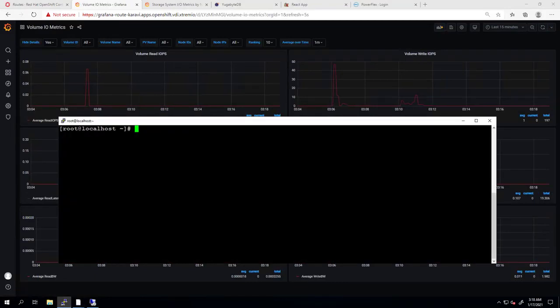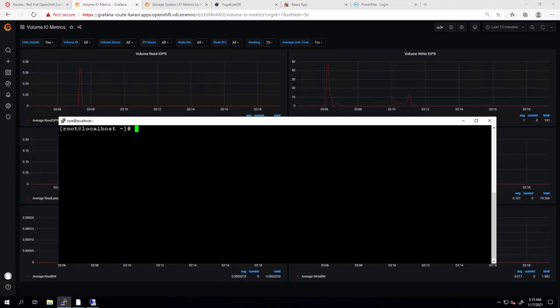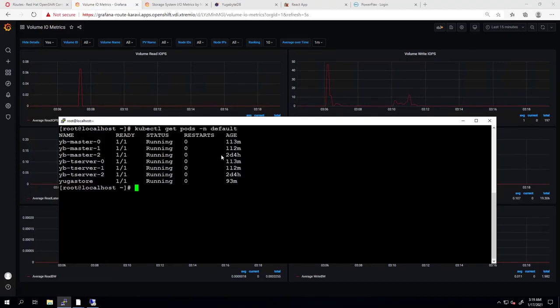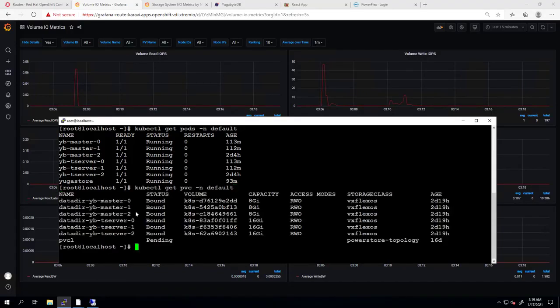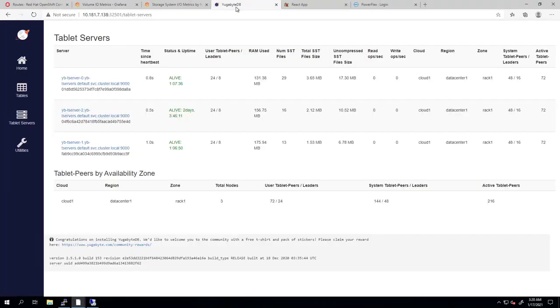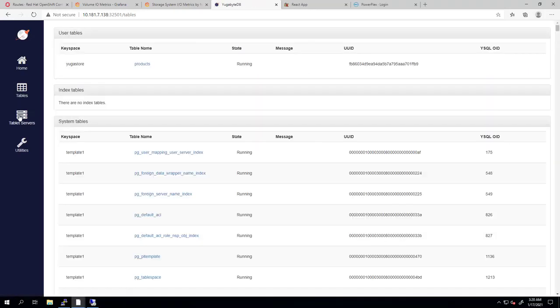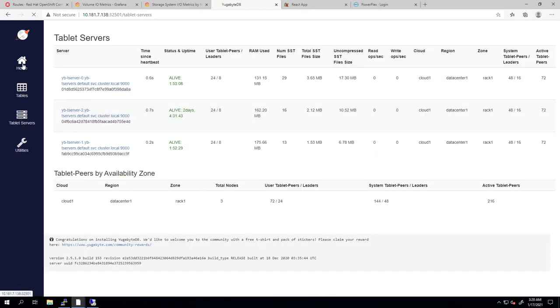For the purpose of this demo, I deployed an instance of YugaByteDB, which is a high-performance cloud-native distributed SQL database. This database consists of 3 master and 3 worker nodes, each connected to a dedicated PowerFlex persistent volume, which has been created and mapped from the PowerFlex cluster using the CSI driver to the OpenShift worker nodes. This database has a very useful web UI, which allows us to monitor the database performance and operations and visualize the different components.